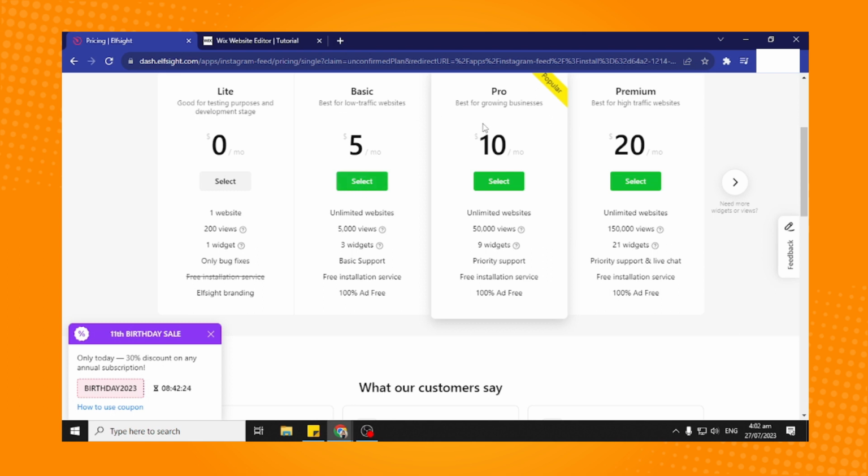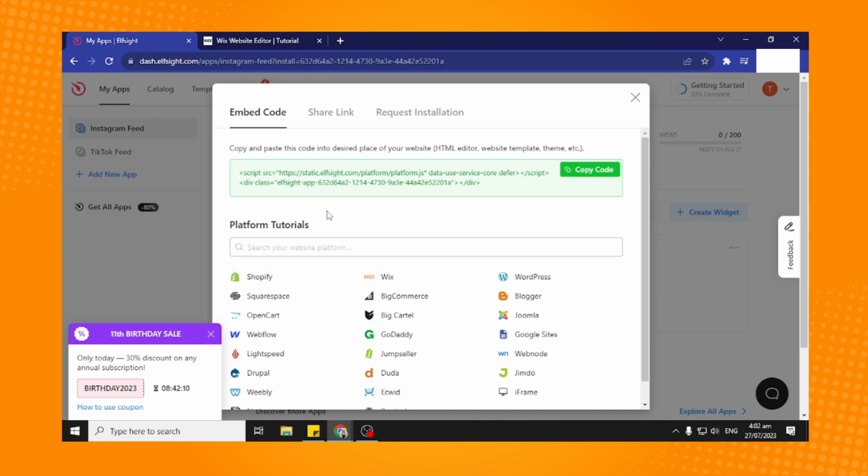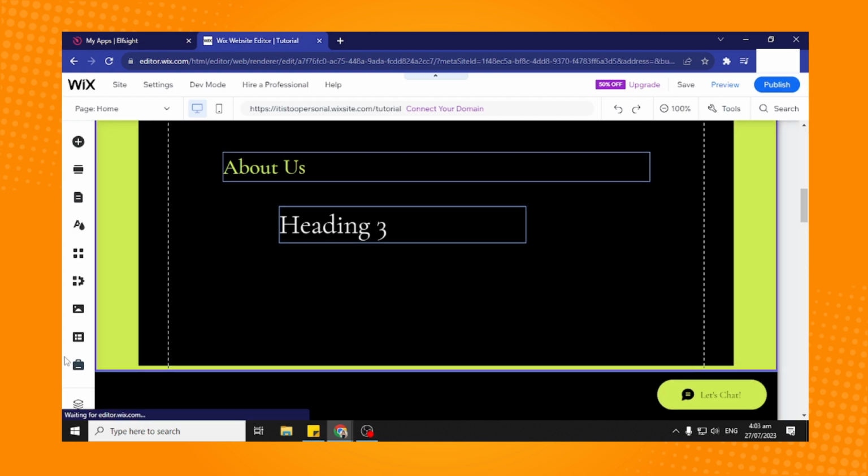They also have their pro plan and then their premium plan. But here, since we just want to use it for a sample, tap on the light or the free trial. Tap on select, and then here you will see copy code. Tap on that copy code. As you can see, you have successfully copied the code, and go back to your Wix website.